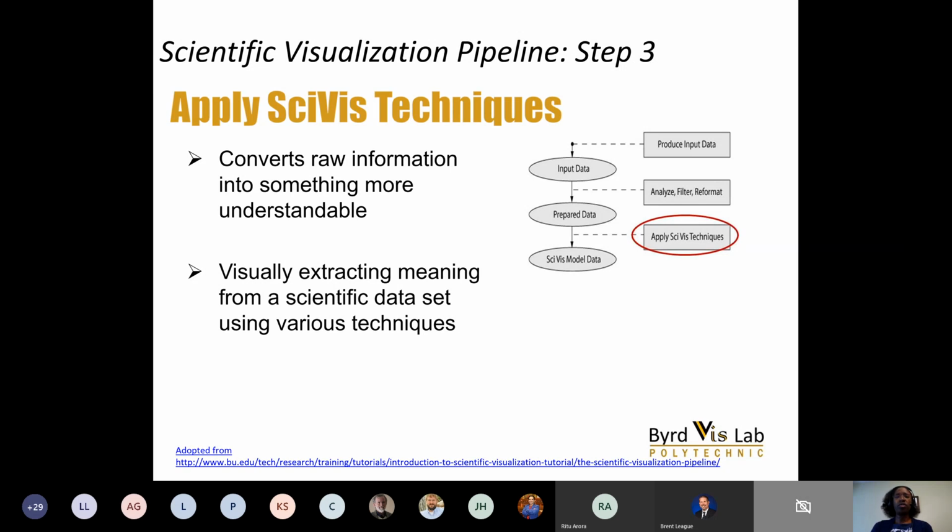which they have taken great measures to incorporate many different types of file formats. So it's highly likely that your file will be able to be recognized by ParaView. But in the event that you have created your own file structure, you can write a reader to recognize your file format. Of course, that is going to take a little bit more effort on your part, but it can be done. So it is at this step, step 3, where we visually extract meaning from a scientific data set using various techniques.